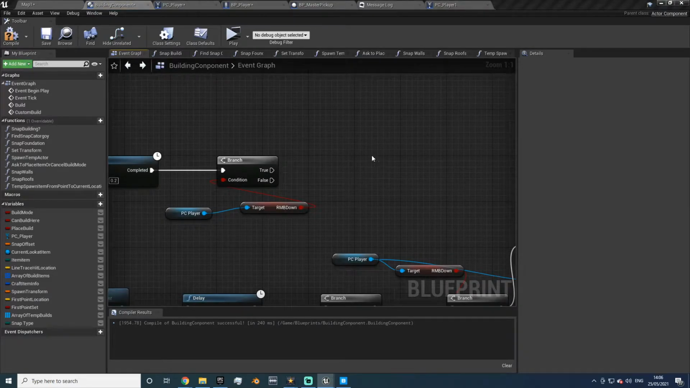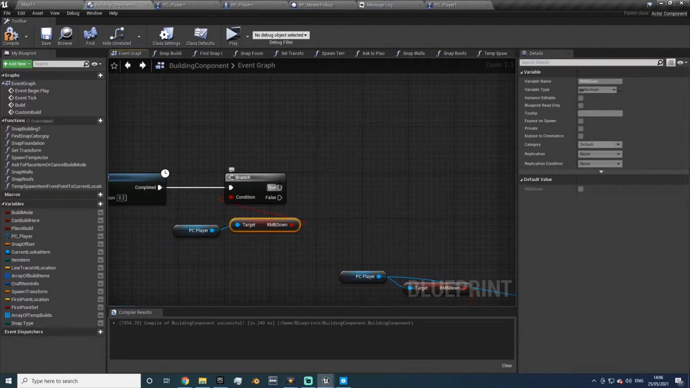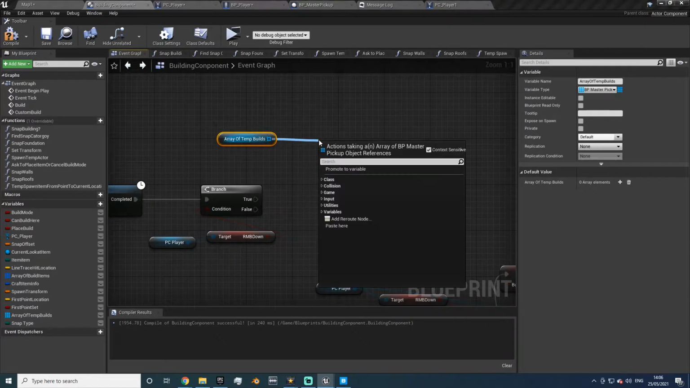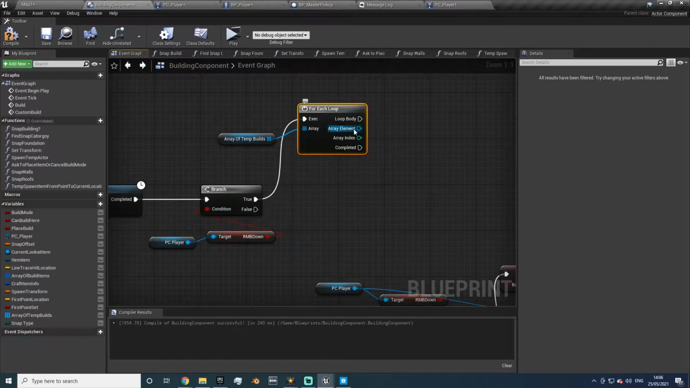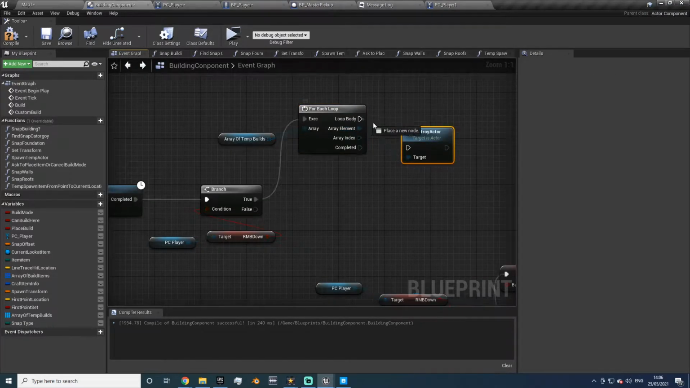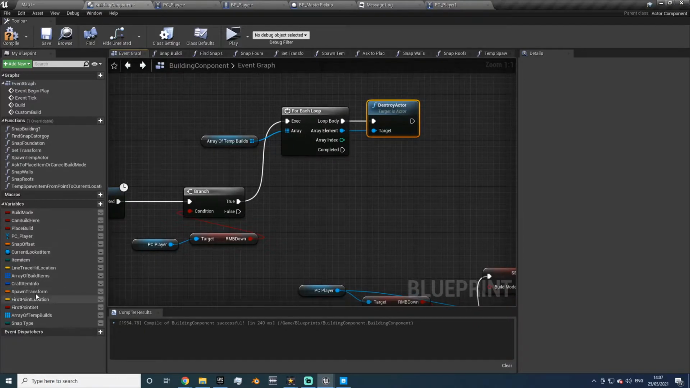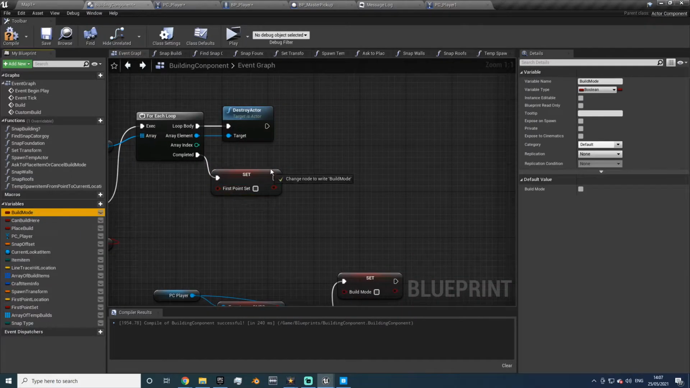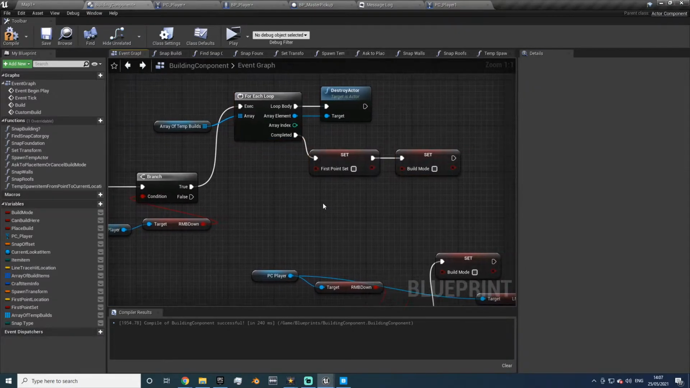If that is true, we want to destroy the actor. But we're going to have to destroy all of them. So you need to do a for each loop in here, and then from here you need to destroy the actors, and then on complete you can set, because you want to clear this and clear build mode. So that is how we're going to break out of it this time.